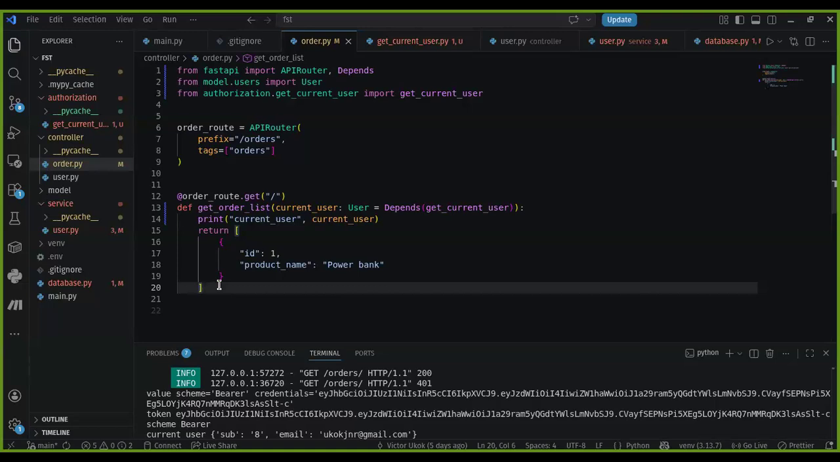Okay, what about stuff like token rotation, refresh token, access token, all those things? Yeah, so refresh token, access token, that will still come from depends.